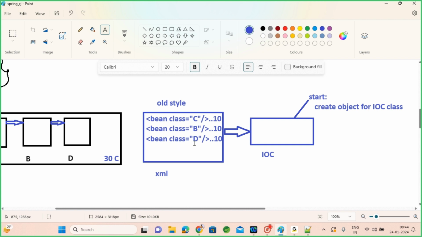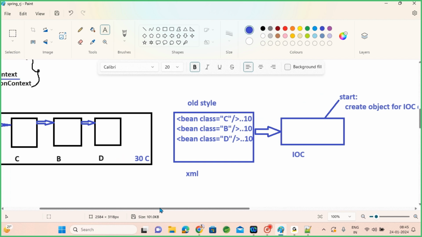As you already loaded the XML file into the IOC container, what will it do? As soon as you start, it will pick up each class from your XML file, controller, business, DAO, everything, in whatever order you have given here. In the same order, it will pick everything and create objects. You have configured 10 controllers, businesses, DAOs here, so it will start creating objects for them. The IOC container will create all these objects: your controller classes, business classes, DAO classes.